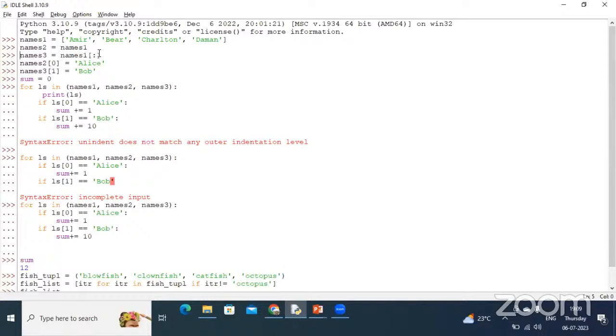What is this operation called after names1? Slicing. Very good. Now, when you slice it from beginning to end, all objects, Python creates a new object for you, a new list basically. So names3 has a different ID. Next, names2's zeroth element you update to Alice. That means both in names1 and names2, the list becomes Alice, Bear, Charlton, Daman, whereas for names3, the first object becomes Bob.